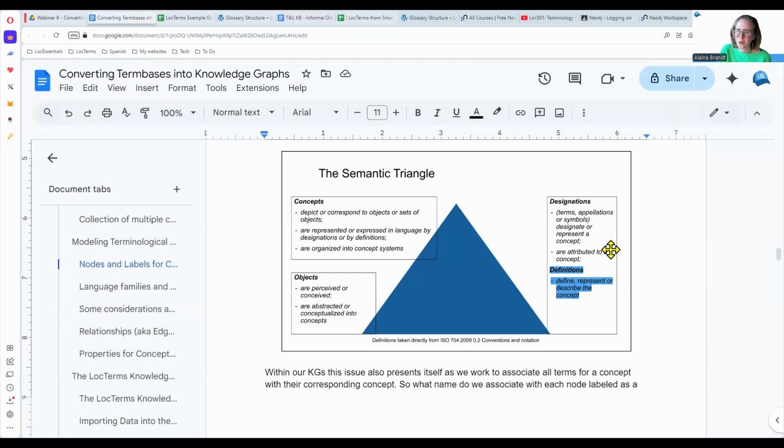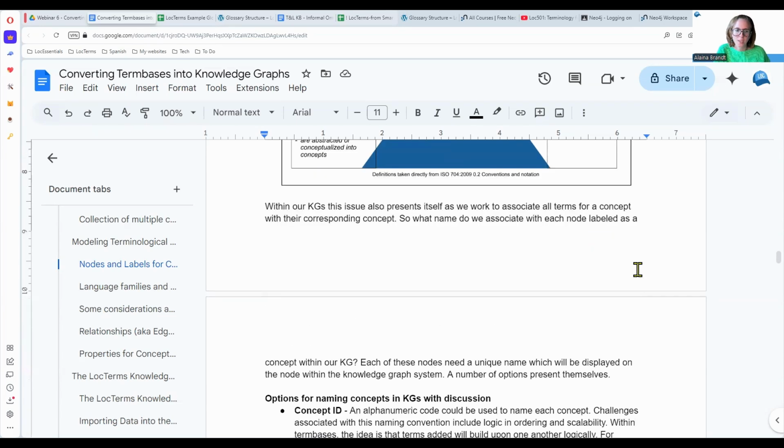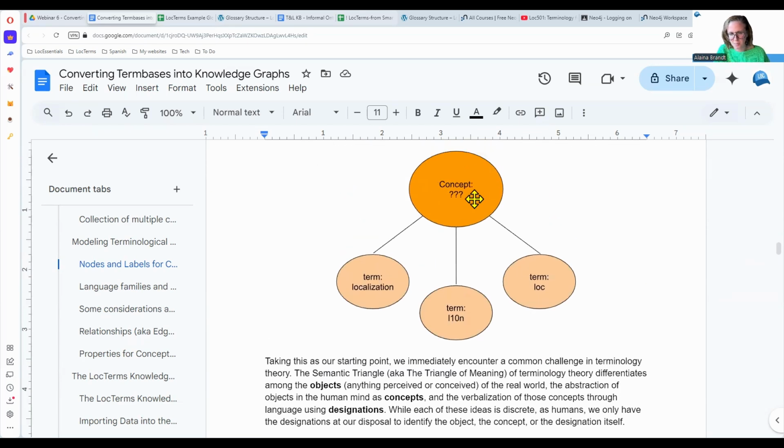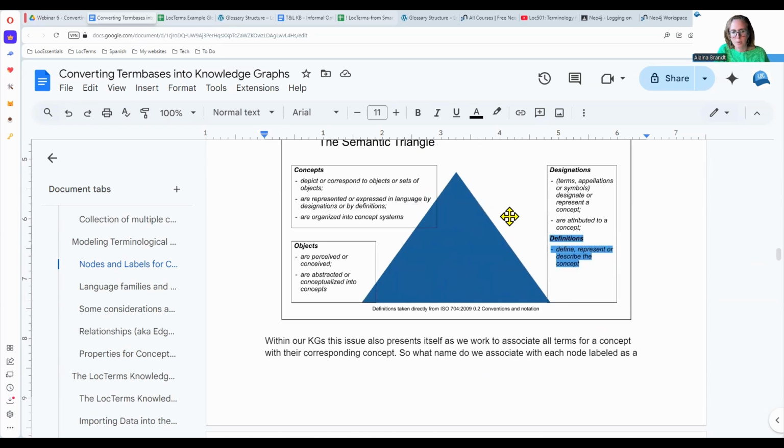However, as humans, we only have the language available to us to talk about any of it, right? So I may be wanting to talk to you about the object, but I have to use the name for the object in order to have that conversation with you. If I want to talk about the concept, the abstraction in my mind, I only have the designation available. And so within the knowledge graph, I have the same issue. What do I name the concept if I only have the terms, the designations available to me to talk about what it is that I'm talking about?